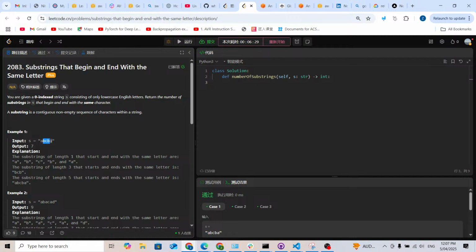For this example, we know that a single character, for example A, B, C, B and A, must be valid, because it starts and ends with the same character. But besides that, there are some other cases like BCB and ABCBA, because they start and end with the same character.